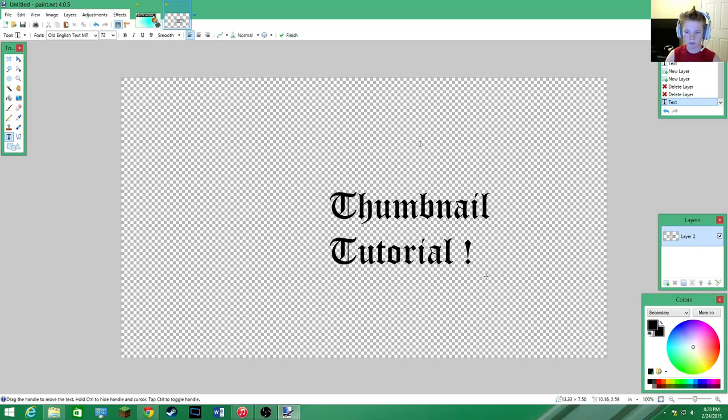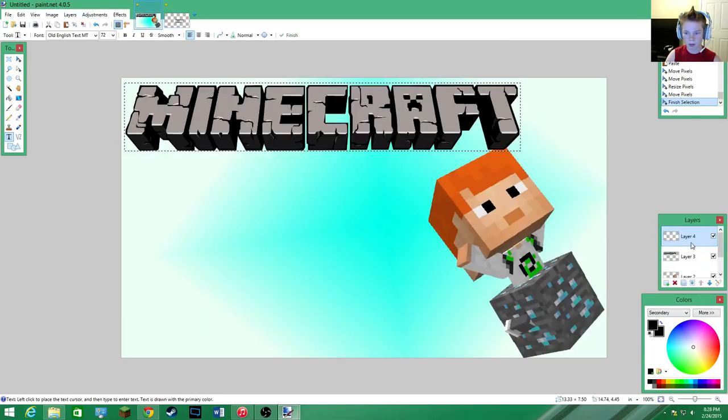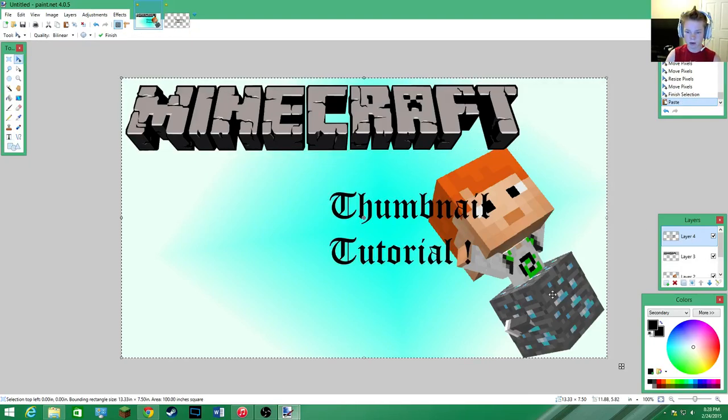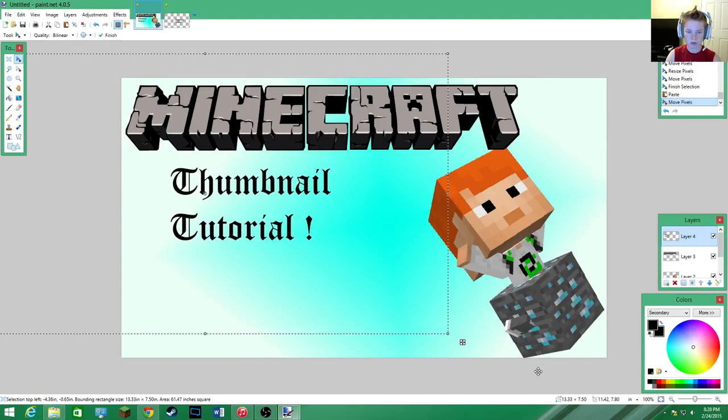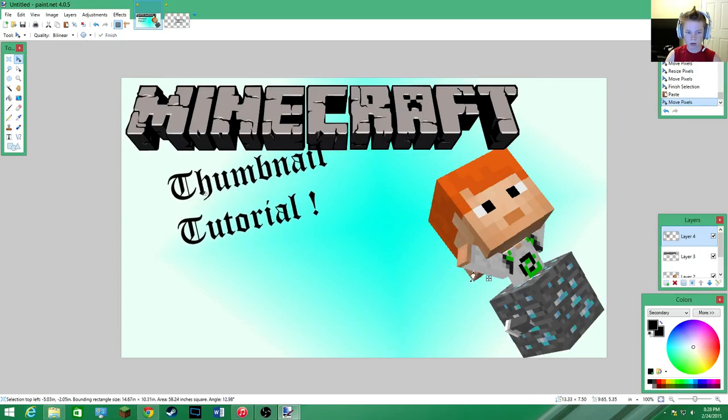Control C. Click on this. On your one layer that you haven't used yet, Control V. And it's going to be right here. Now, you're just going to drag this. You can rotate it. So, I'm going to make mine like this.